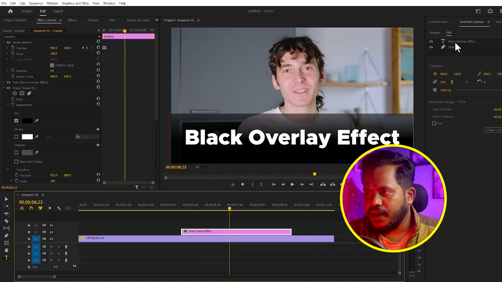You can delete the text if you want. Go to Edit and delete the text.